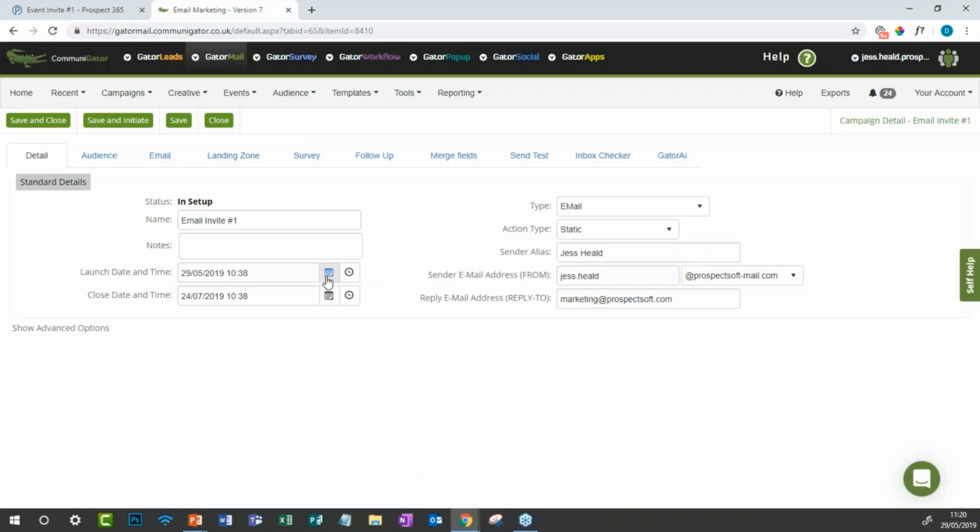So you can actually change the launch date and time. You could make this go out in a week's time. Say you're on holiday, you could set it up and initiate it so that it goes out without anyone else having to deal with it, which is quite good, and you can set those there.